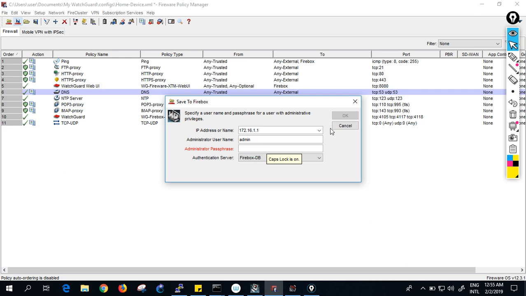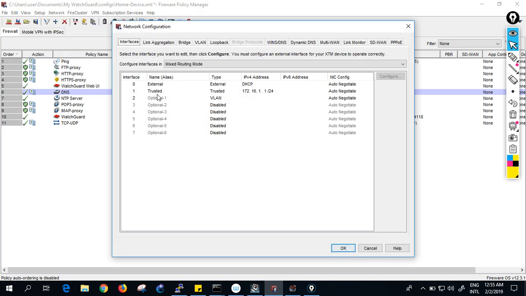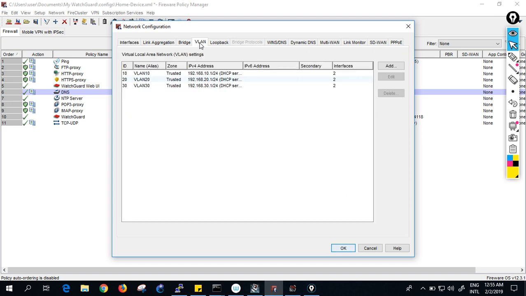Okay guys, so before that you see here network, then you can see here the configuration. Hope you guys are clear on this. So if you go to VLAN, then I can see it says a member for interface number 2. If you want, you can keep it or you can remove it.